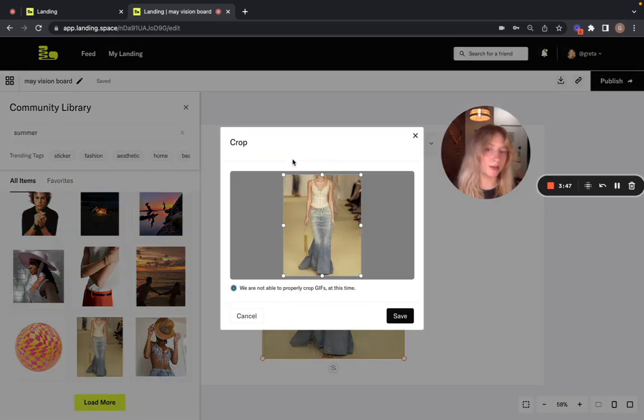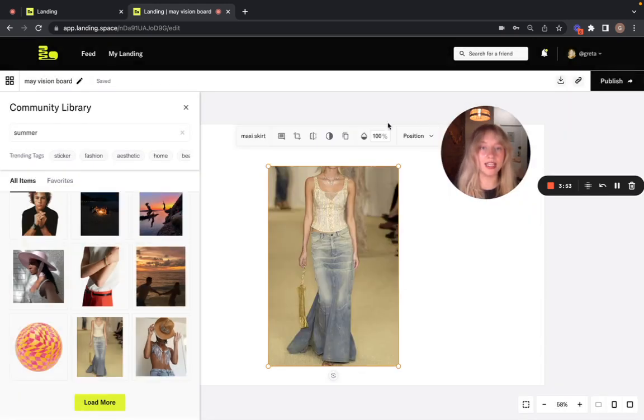You can crop the image, which is just how it sounds. Crop it however you want. And then my favorite tool is the remove background tool, which is completely free. Some platforms you have to pay for it, but at Landing we make it free. And this is just when you completely erase the background of an image.